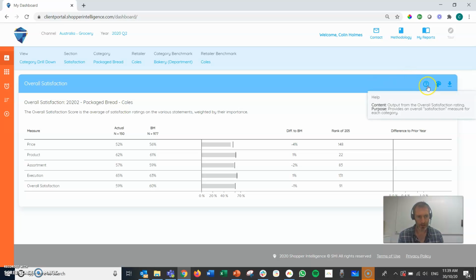The other useful thing to have here is this little question mark here, which outlines what the question is you're looking at to help you understand if you're ever confused. Some of the information on some of these charts are difference to benchmark, rank, and it tells you how many they're ranked out of, and where applicable, a difference to year. We have the actual, we have the n equals, and we have the benchmark n equals. So all the information you could possibly need to understand this chart is here.